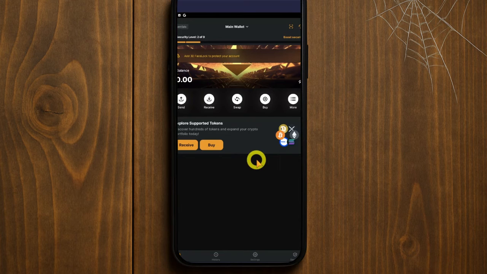You'll see the option to paste the contract address of the token you want to add, and the app will automatically fetch the token's name, symbol, and decimal details. Double check the information, then tap Add Token to include it in your wallet view section.